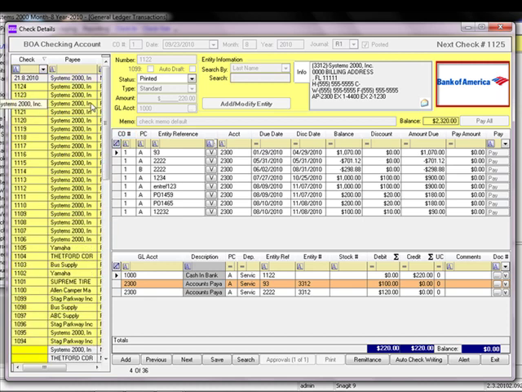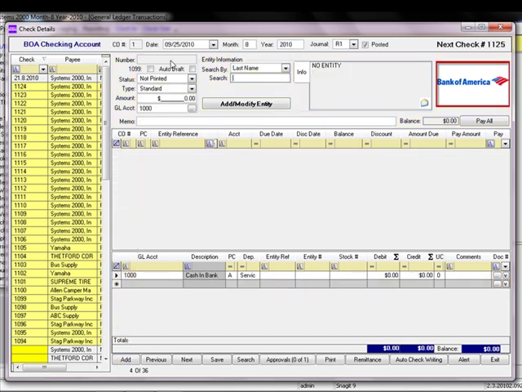The next section is the check header. The check header shows you the check number if it has been printed. The check number is not assigned to the check until you hit the Print button. Let's click the Add button at the bottom and open up Check Header for creating a new check.